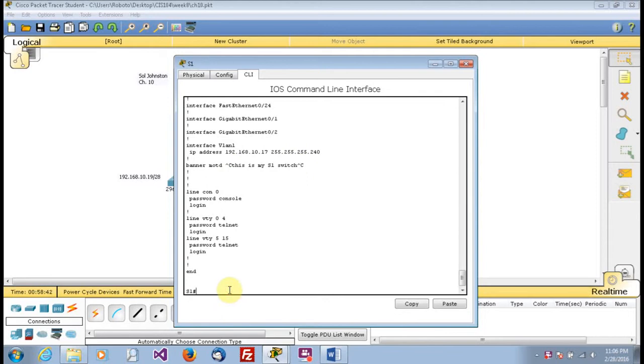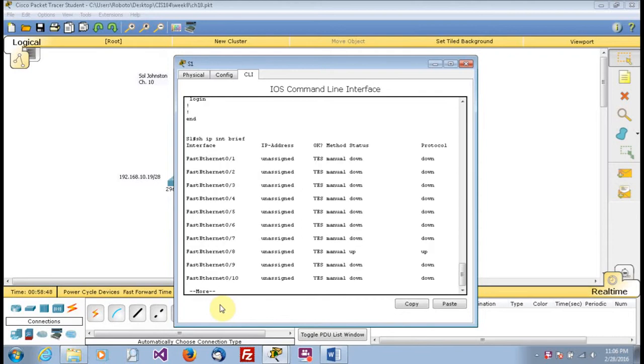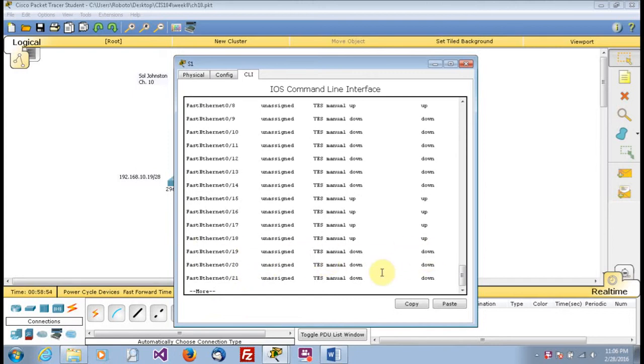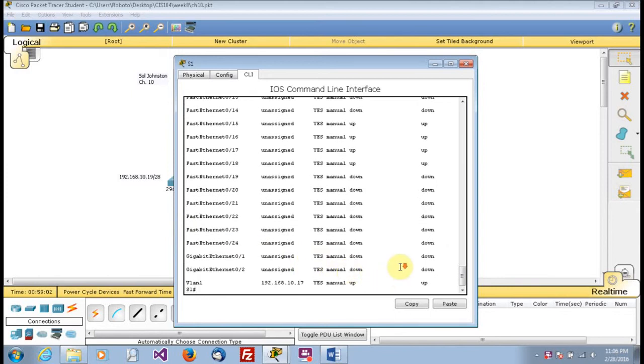Alright, so our next step is going to be show ip interface brief, which is used quite a lot in industry. So it's showing which ones are up and which ones are down. So these are the ones that I did no shut on. And then we also show our VLAN 1, which is also up. And it's the only one that we really have an IP address on.